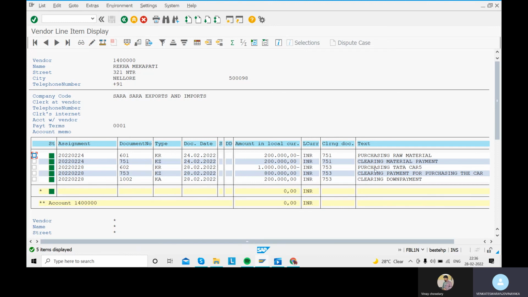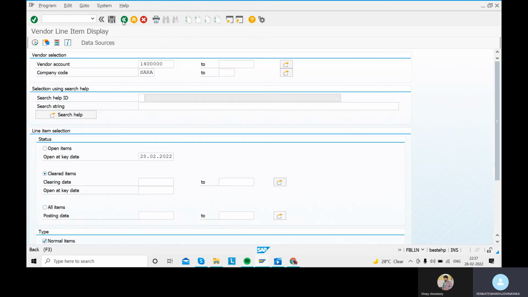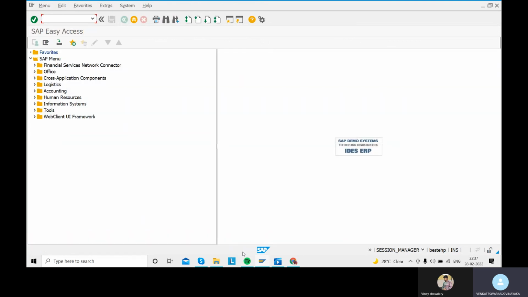See here, clearing down payment, clearing payment for purchasing the car, purchasing the Tata cars. Okay, that is the invoice, right? So this is about the down payments for the vendor.